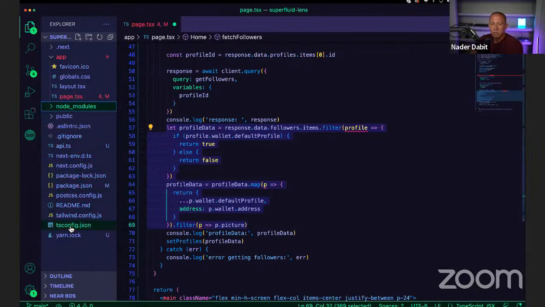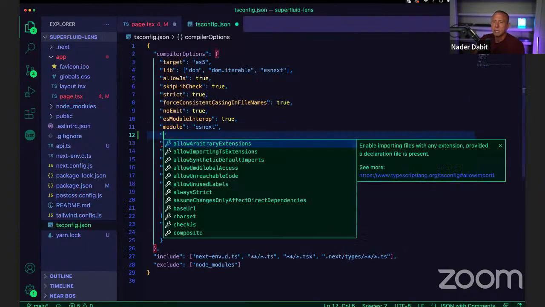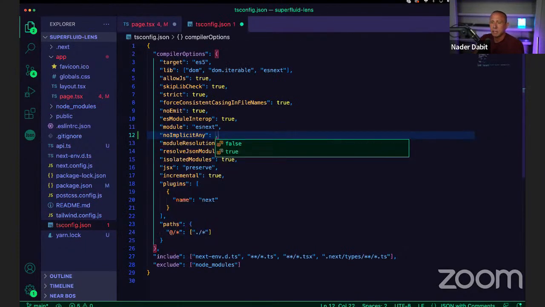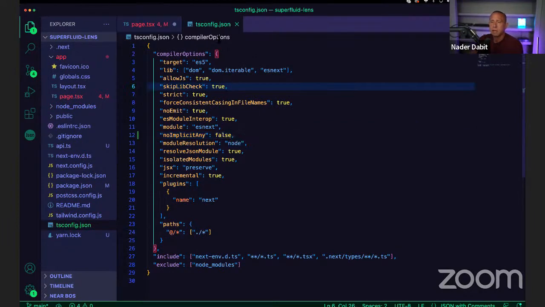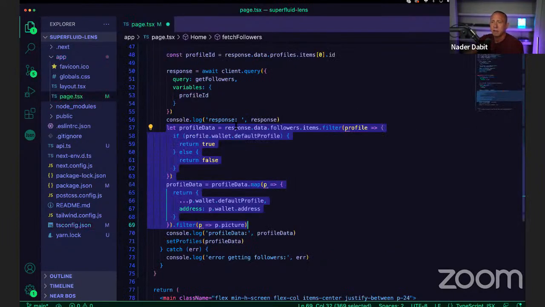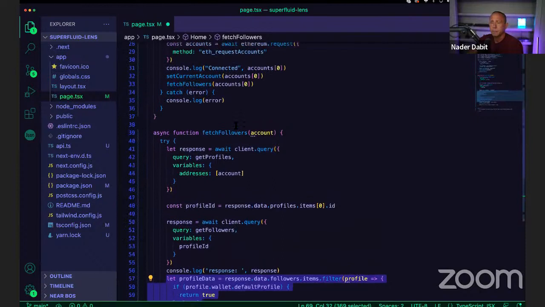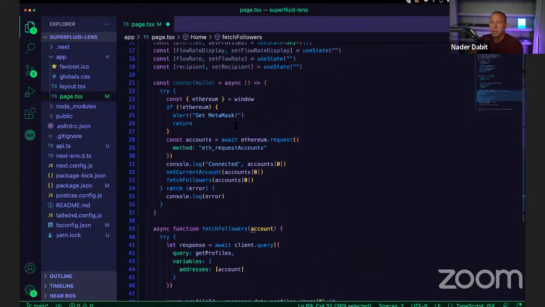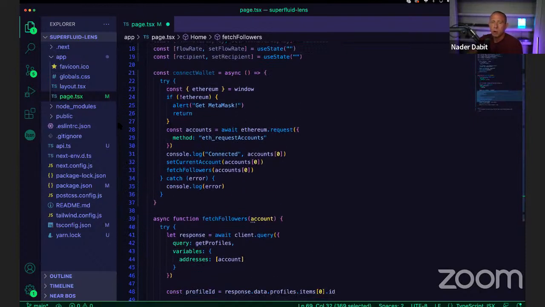What I'm going to also do is go to tsconfig, and I'm going to set no implicit any to false because I'm not doing everything type safe here. So those errors should go away. All right, so we have our connect wallet. We have our fetch followers.